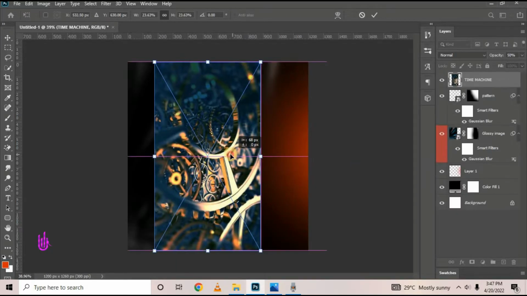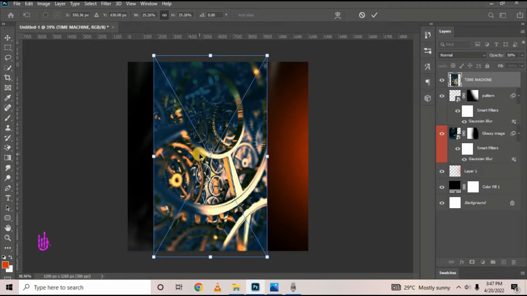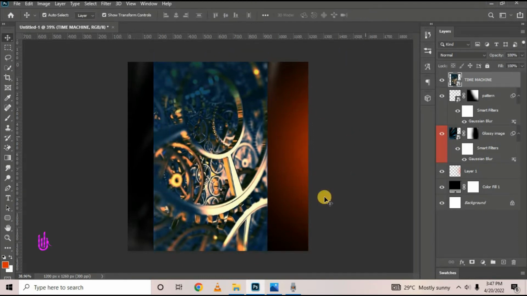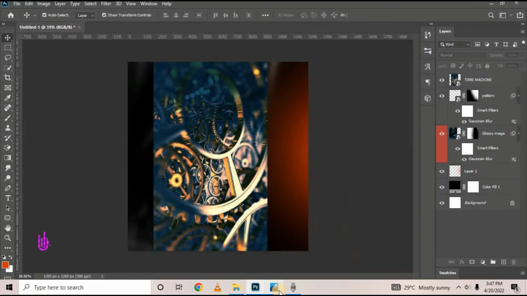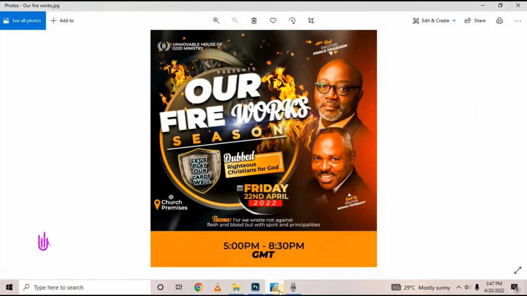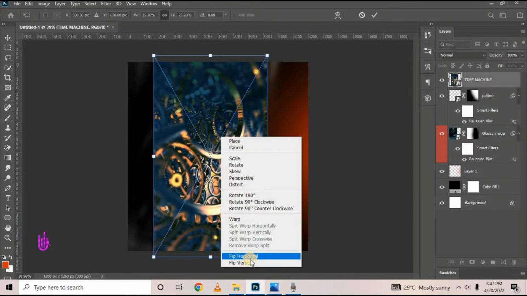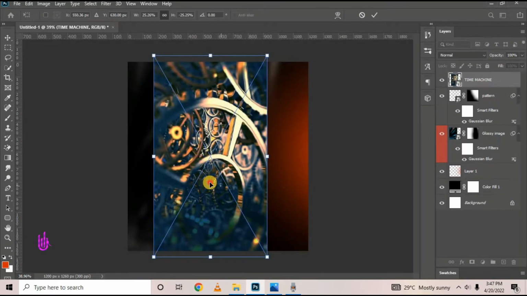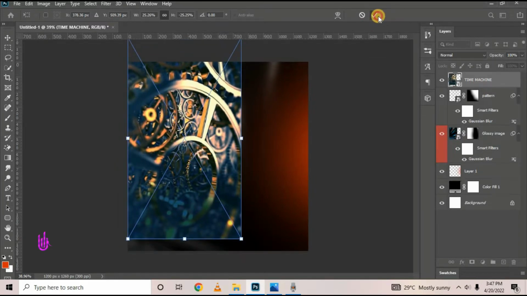So this is our time machine and we are going to make good use of it. Ctrl+T to free transform, and also, let's go. Alright, so what you do is press Ctrl+T, free transform, then right click, then you flip vertical and it will turn like this for you.